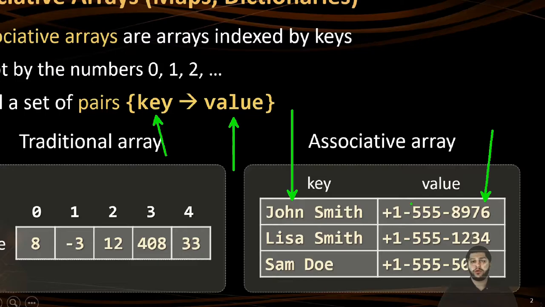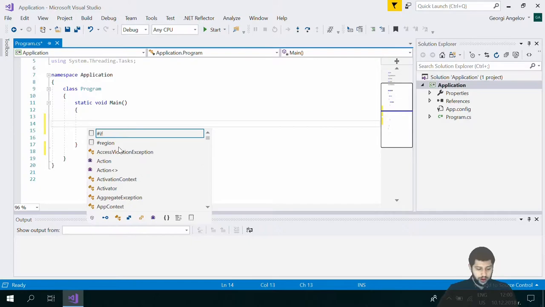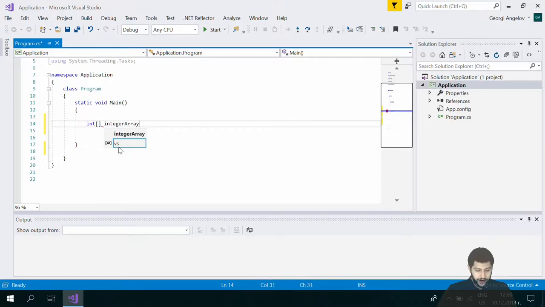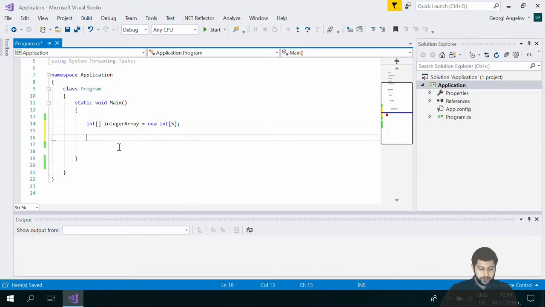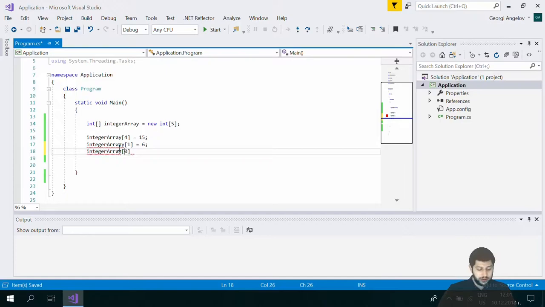Okay, now we can simply create an integer array here. We create a new integer array with the size of 5. Okay, let's populate it. So let's say integer array, let's give to index 4 the value 15. Let's give to index 1 the value 6. Let's give the index 0 the value 12.